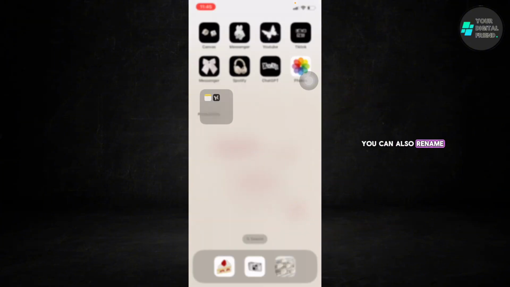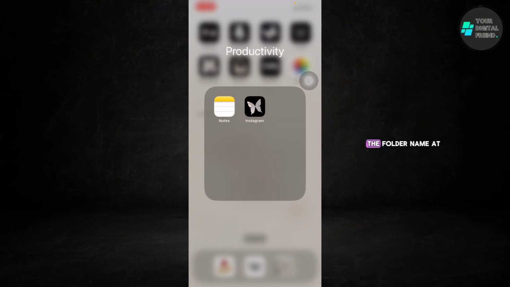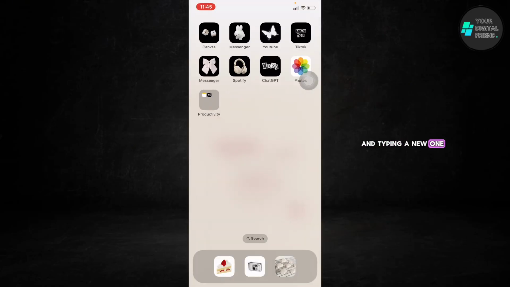You can also rename a folder by tapping the folder name at the top and typing a new one. You can also add more apps by dragging them into the folder. To finish, tap Done or click anywhere on the screen.